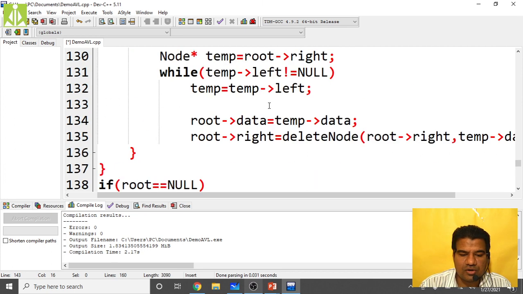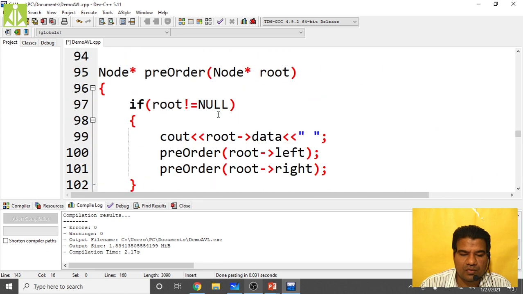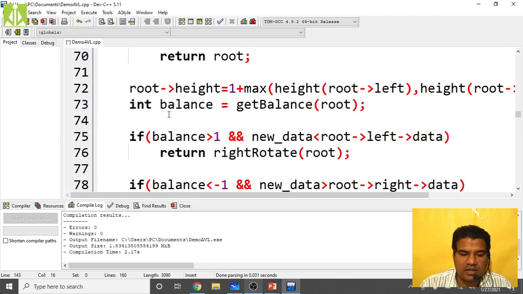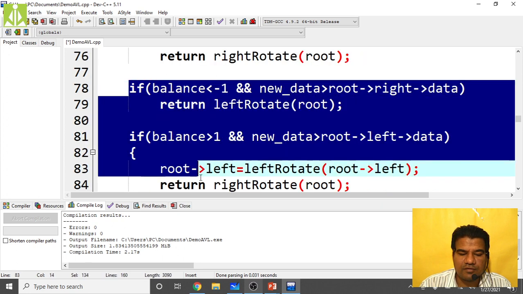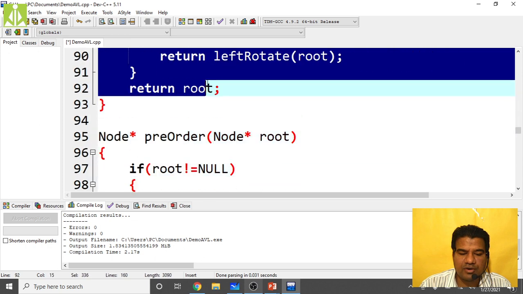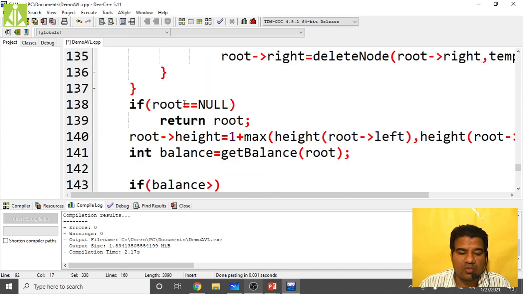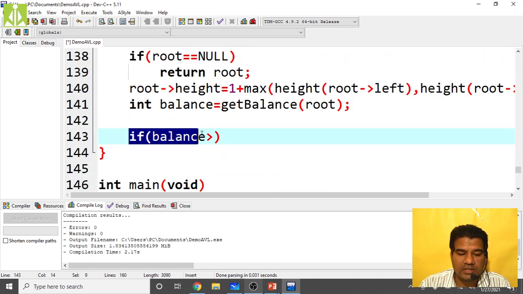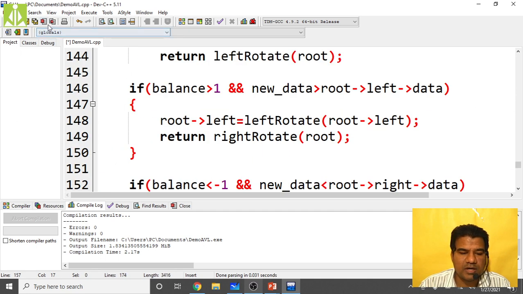So those things, instead of writing once again, I will simply copy from here. Inside this, yes, we have written these cases. After calculating the balance factor, we have written the left rotation, left right rotation cases, and including this return root. So I'm copying, and I will come back over here and, including this, simply paste. Pasting is done.